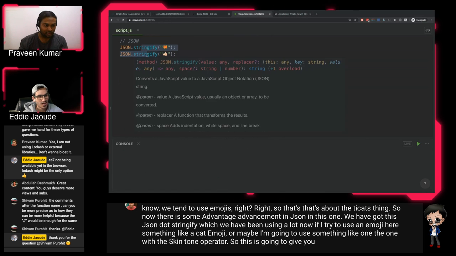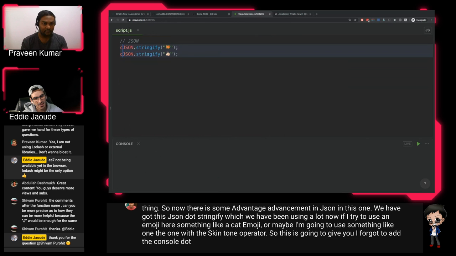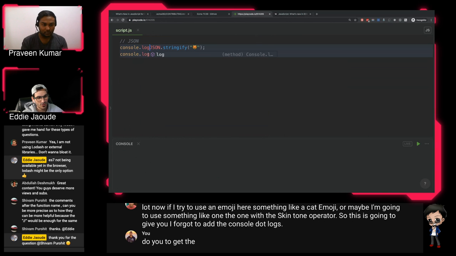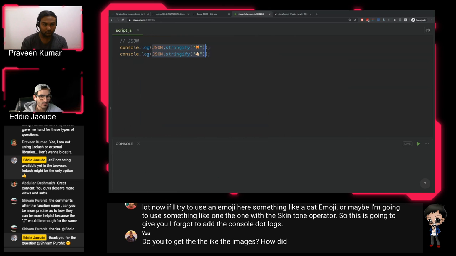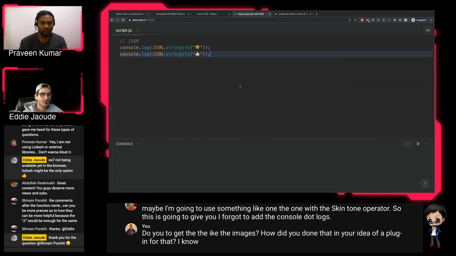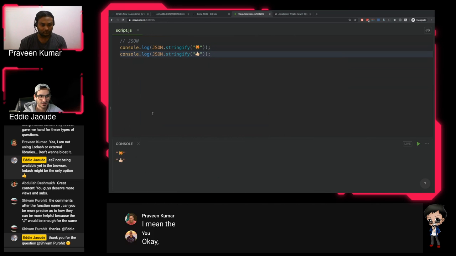So this is going to give you, I forgot to add the console.logs. To get the emojis, how have you done that in your IDE? Do you have a plugin for that? Oh no, you're in the browser. Okay. I mean the browser. Okay, yes.